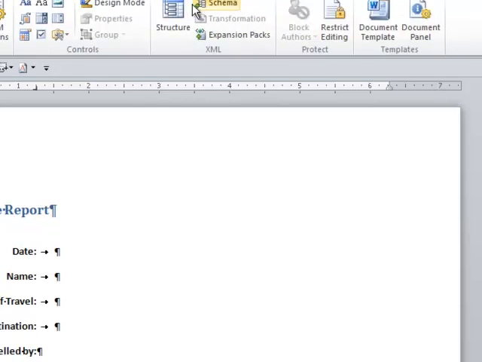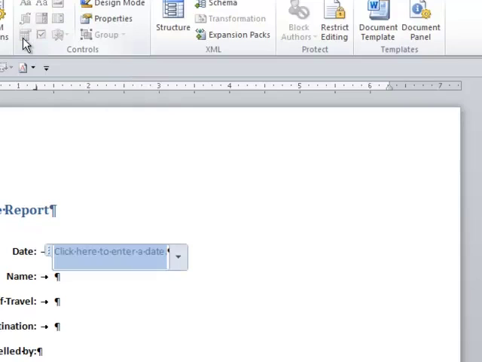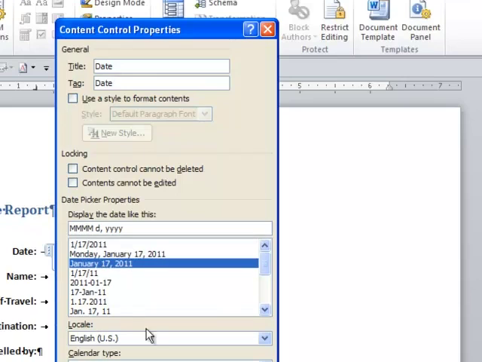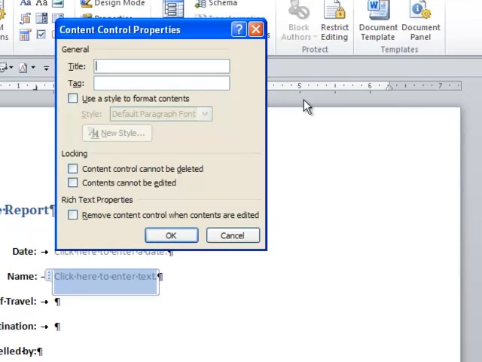Back to the Developer tab. We're going to work with the date picker content control. In the properties, I'm going to call this title date and the tag as well as date. Using the format, the third choice here, now we're going to go on to our name and pick rich text control. Assign some properties and buttons. So let's type in, name and name.